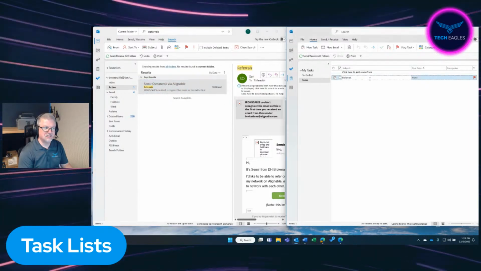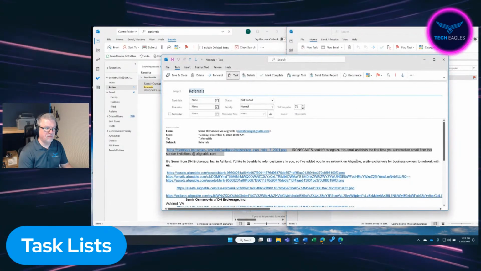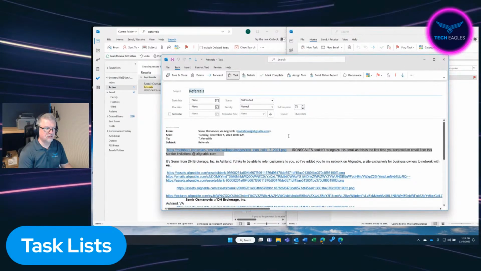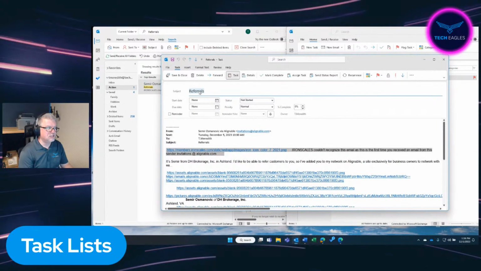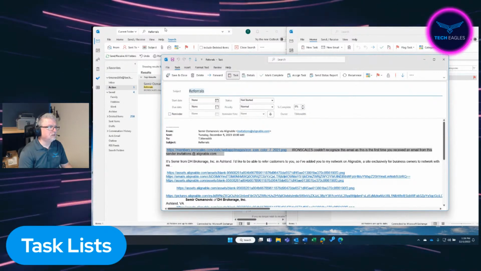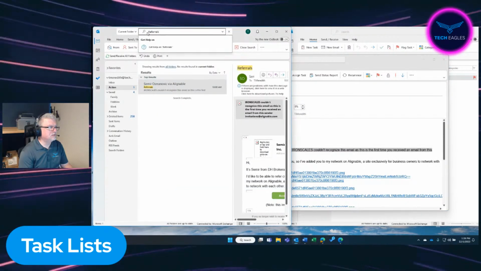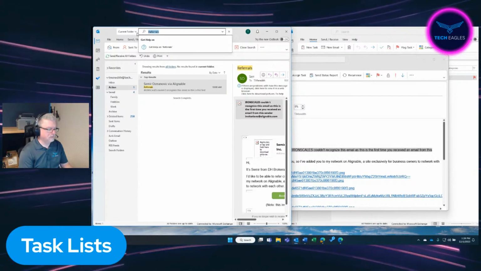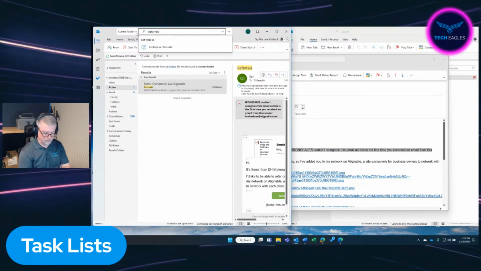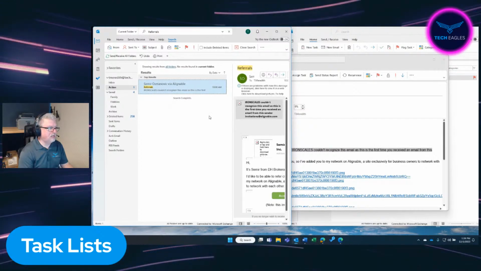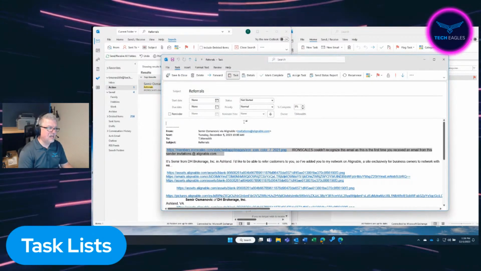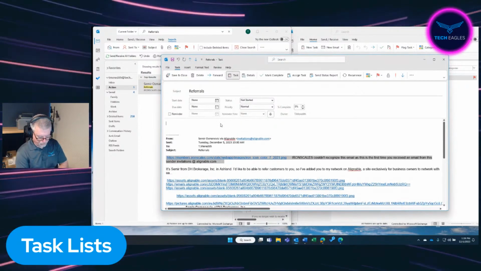But it was a task. So I remembered I had that information. I could search for it easily. I just copied the title, pasted it here in the search window. And searched for it and it came up. Okay. But because it's a task, I can put my notes in here.